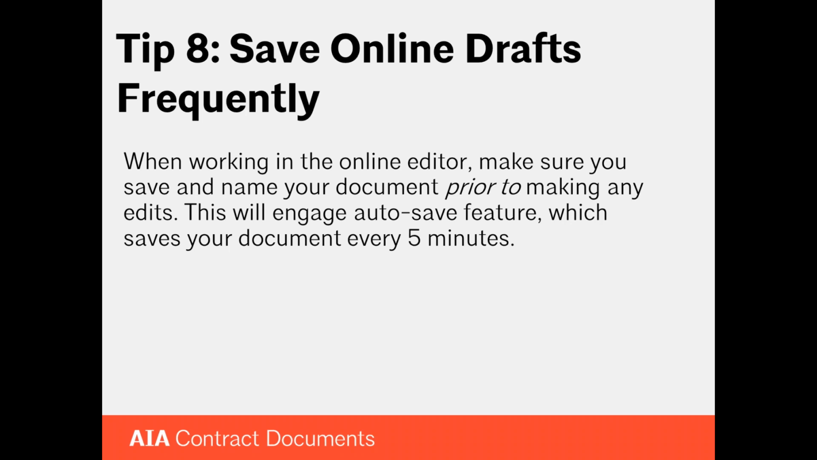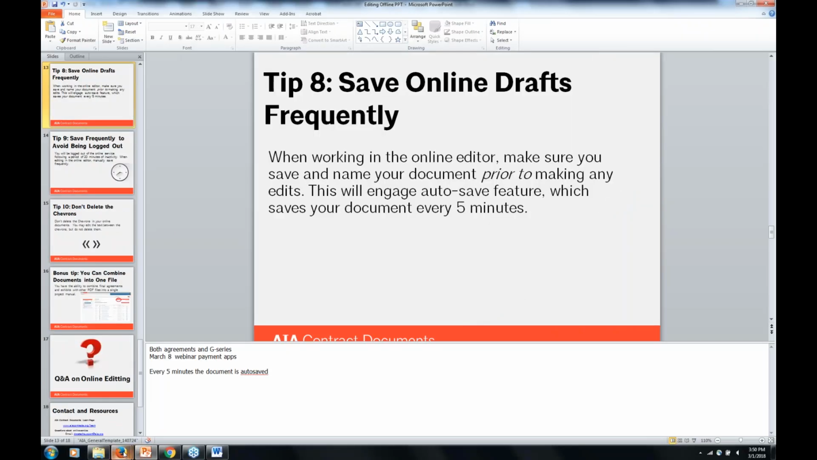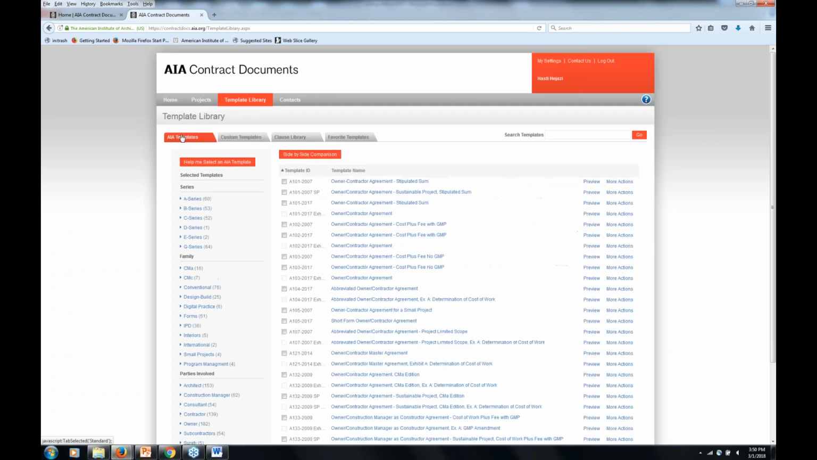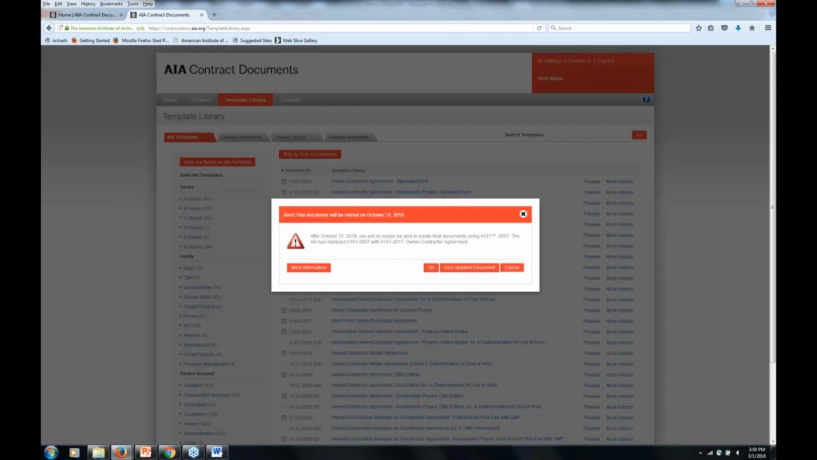When you're using the online editor, make sure that you are saving and naming the document prior to making any edits. So real quick, I'm just going to go to AIA templates. When you open a document, if you click on the document name, it'll open in the online editor.